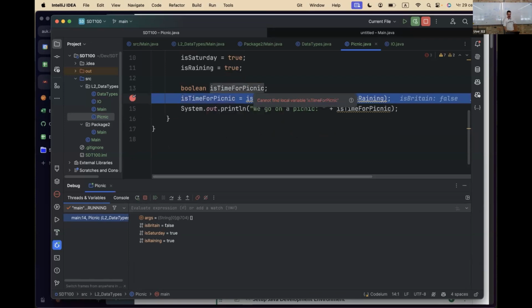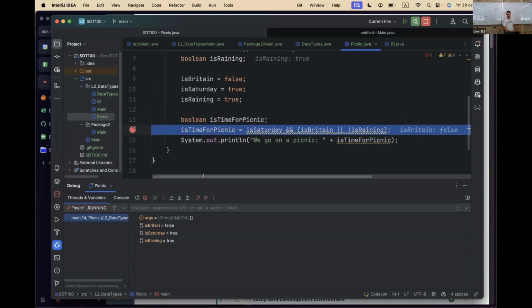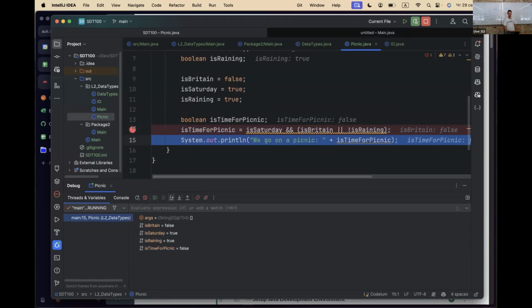You see, is Britain false? Is Saturday true? Is raining true? I see all this information. And then I can go step by step. So I click this step over button, and this line was executed. And I see the information: it's time for picnic, I see it is false. So I can run through my program step by step.